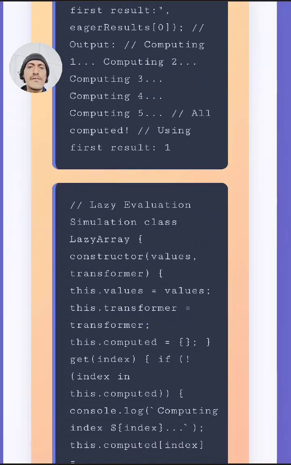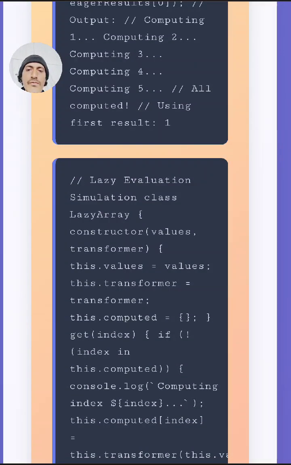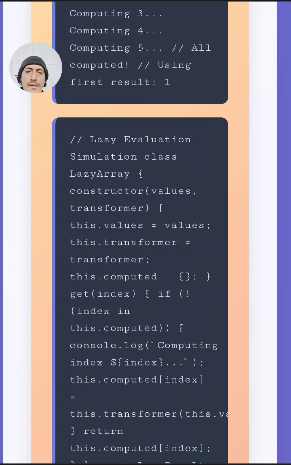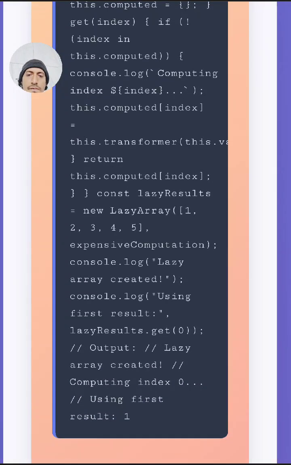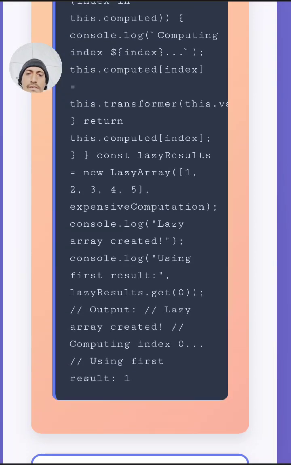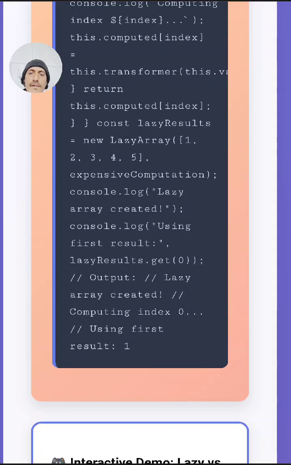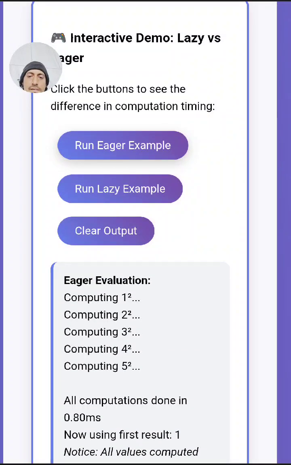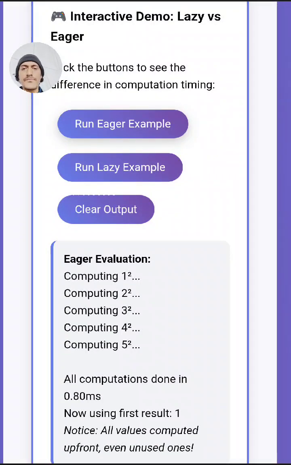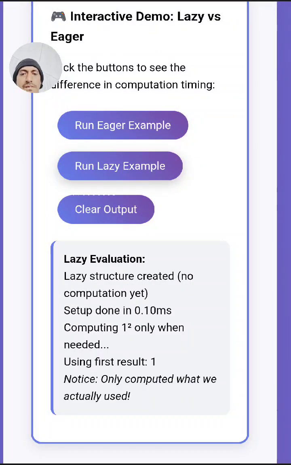And for lazy, a simulation: class LazyArray, constructor with values and transformer. You can see here LazyArray 1, 2, 3, 4, 5. Lazy array created using fast result. In the output, it doesn't even compute the array until you call lazy results dot get 0, and only then it computes index 0 and finds the first result. Eager evaluation we have already seen. Lazy example: no computation yet, setup done in 0.1 millisecond, computing 1 squared only when needed.